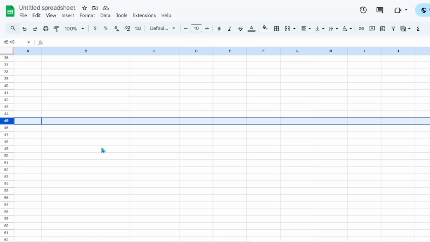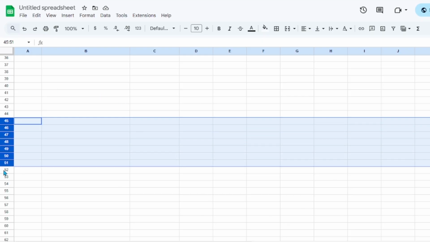Now move your cursor to another row heading. Click and drag across several row numbers at the same time. While dragging the mouse, observe that multiple rows become highlighted together. Notice that several row headings are selected at once. This allows you to work with more than one row simultaneously. Release the mouse to confirm the selection.